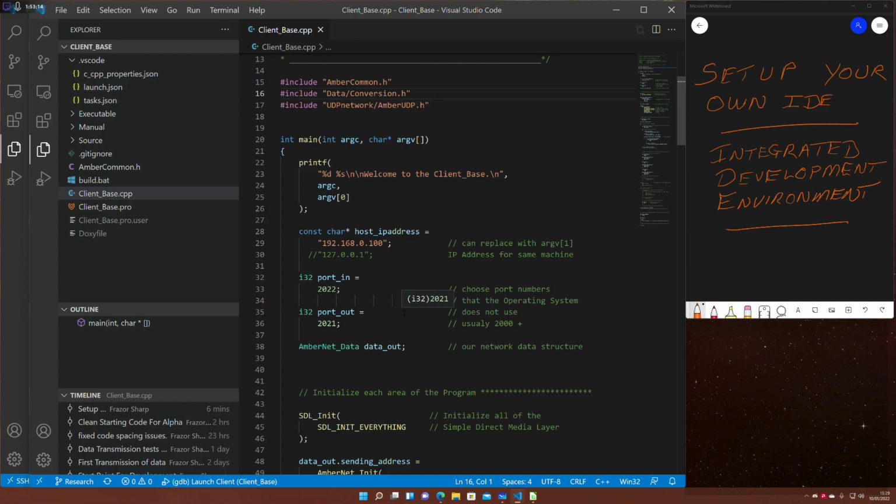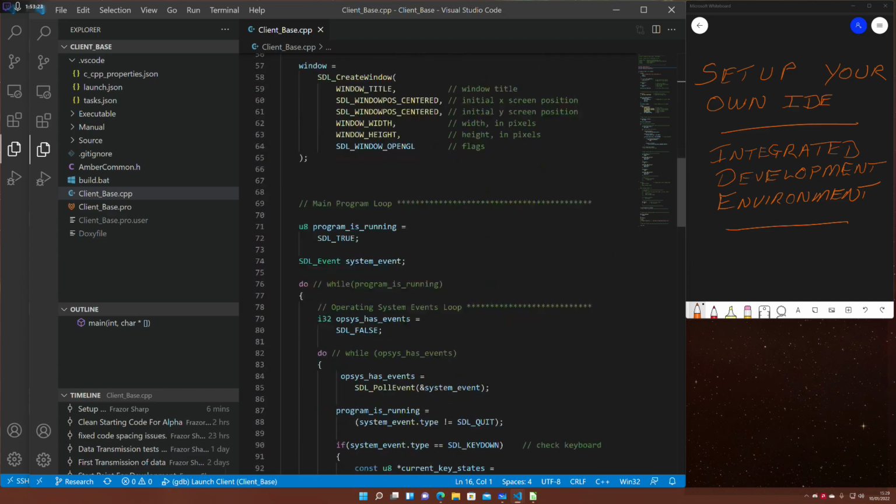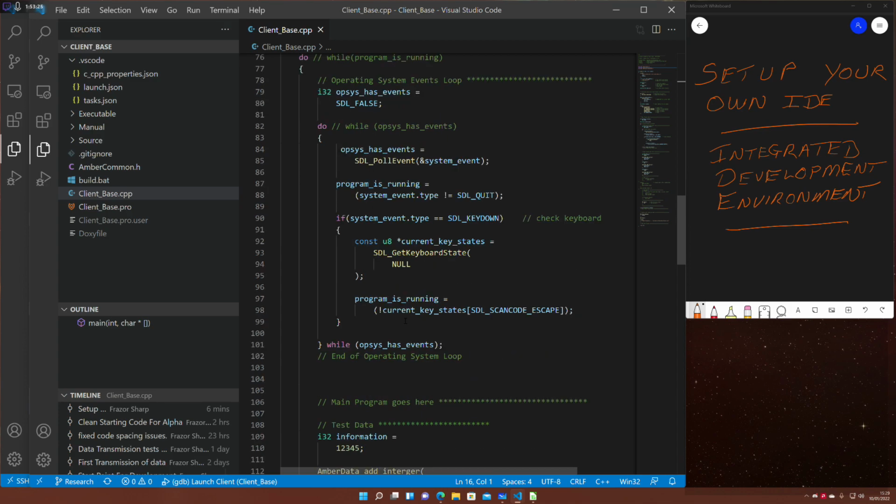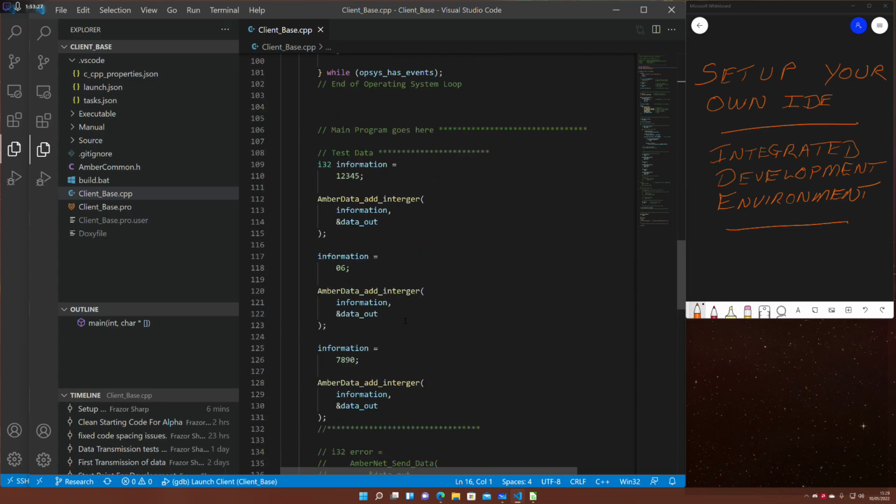Have to be aware of that kind of thing, because we are using it. We are using the conversion. Or are we? Yes, we are. Here. Amber data add integer is in the conversion file. And that brings me back to the last part of today, which is going to be interesting if it works or not.